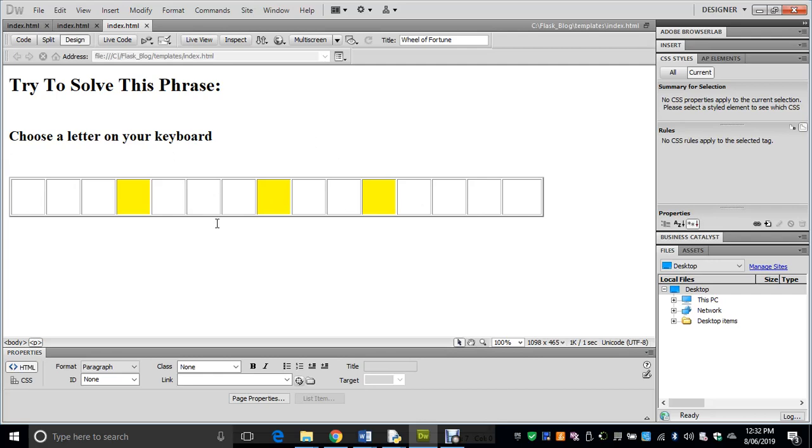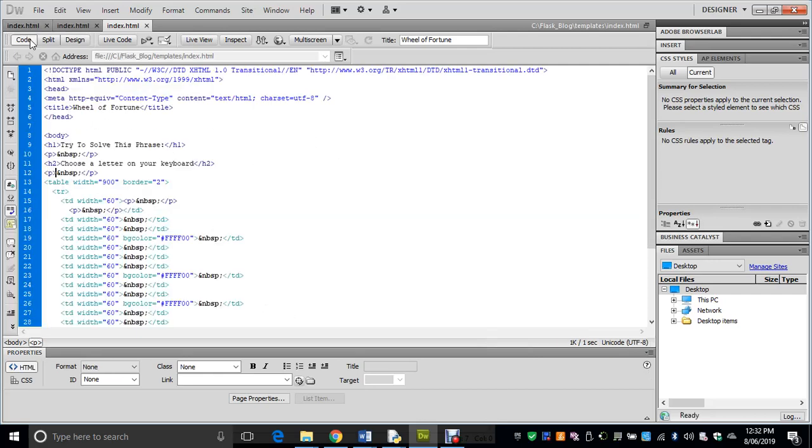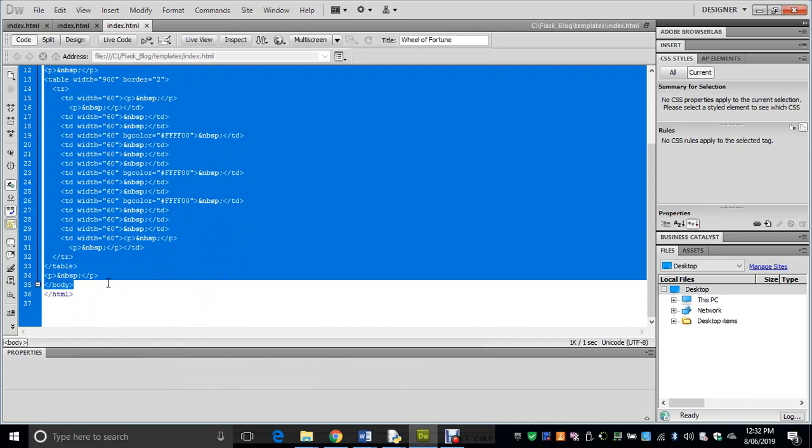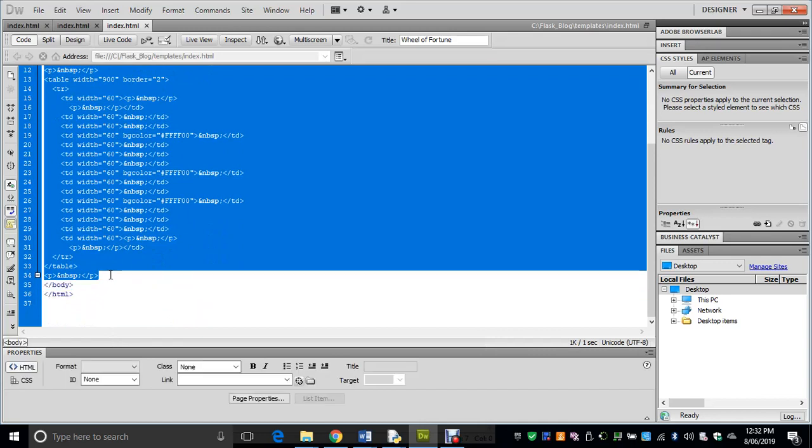So to put all of that code into my Python program, I go to code view, and anything between body, so this is my heading there, this is my heading 2, choose a letter, and NBSP semicolon just means a space in HTML language, so don't be put off by that. You can just leave that blank, but I'm just going to copy all of this down to body again, and I don't think I need a space there. Anyway, I'll put it in.